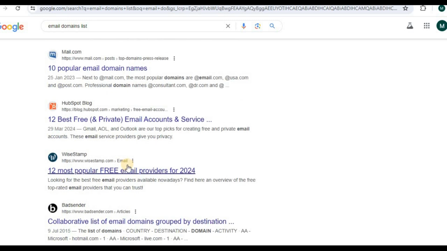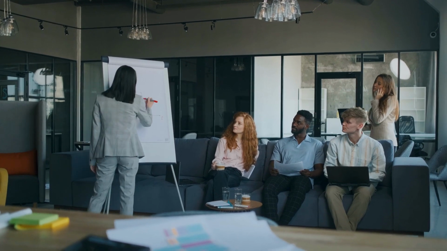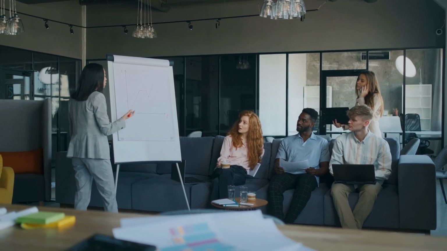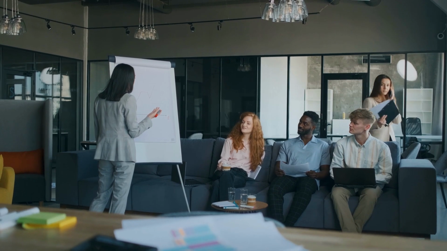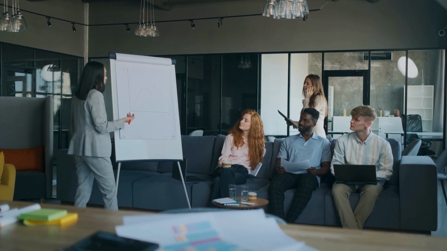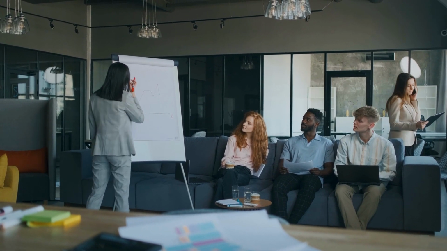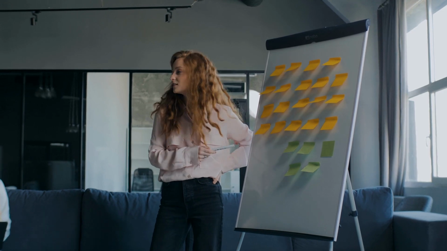When choosing a domain name for your business email, keep these tips in mind. 1. Pick a name that matches your business name or reflects what you do. 2. It should be easy to spell and remember. 3. Consider using .com because it's widely recognized and trusted. 4. Think about how it will look on a business card or in an email signature.